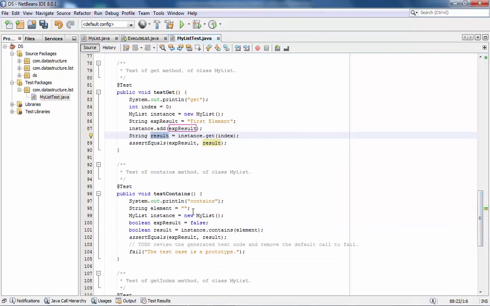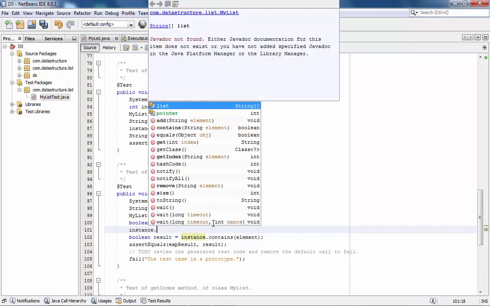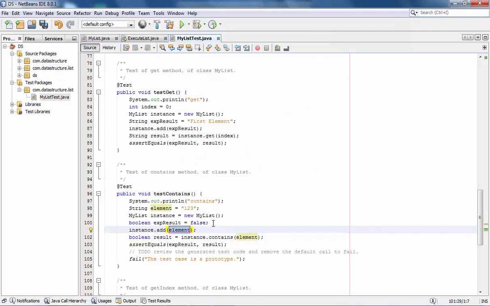Okay, so contains, here I'll say element is 1 2 3. We'll say contains, let me add this, instance dot add. We are adding this, and then we are saying, so it will be true. It will be true.